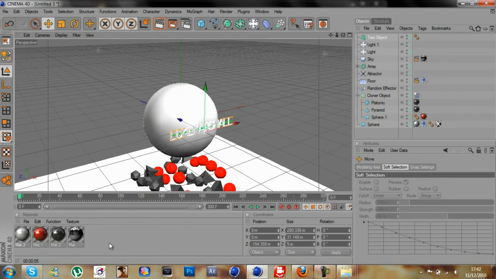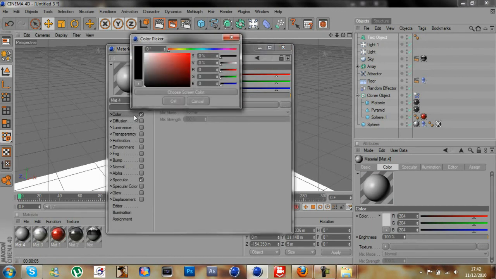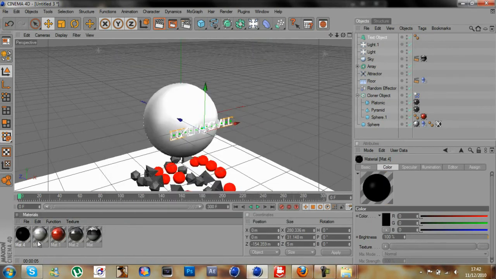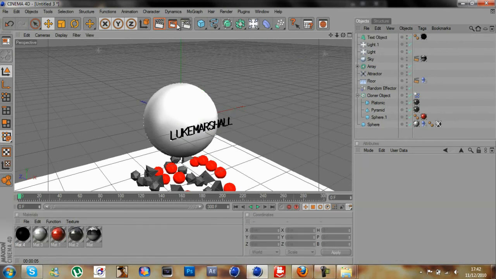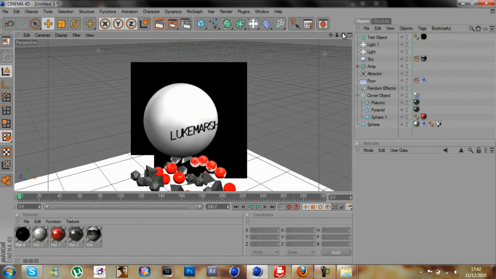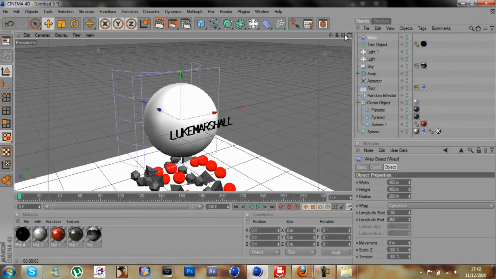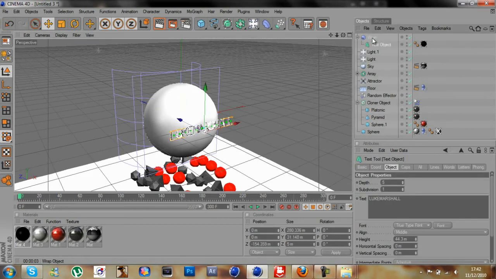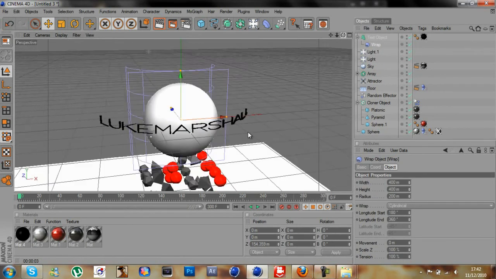Alright, now what I like to do now is just get a solid black colour and put that onto my text object like so. Now obviously it's not going to be around the sphere yet, so what you're going to want to do is come to that little bend here and choose wrap. Now drag the wrap onto the text object like so. Now it'll go like this.